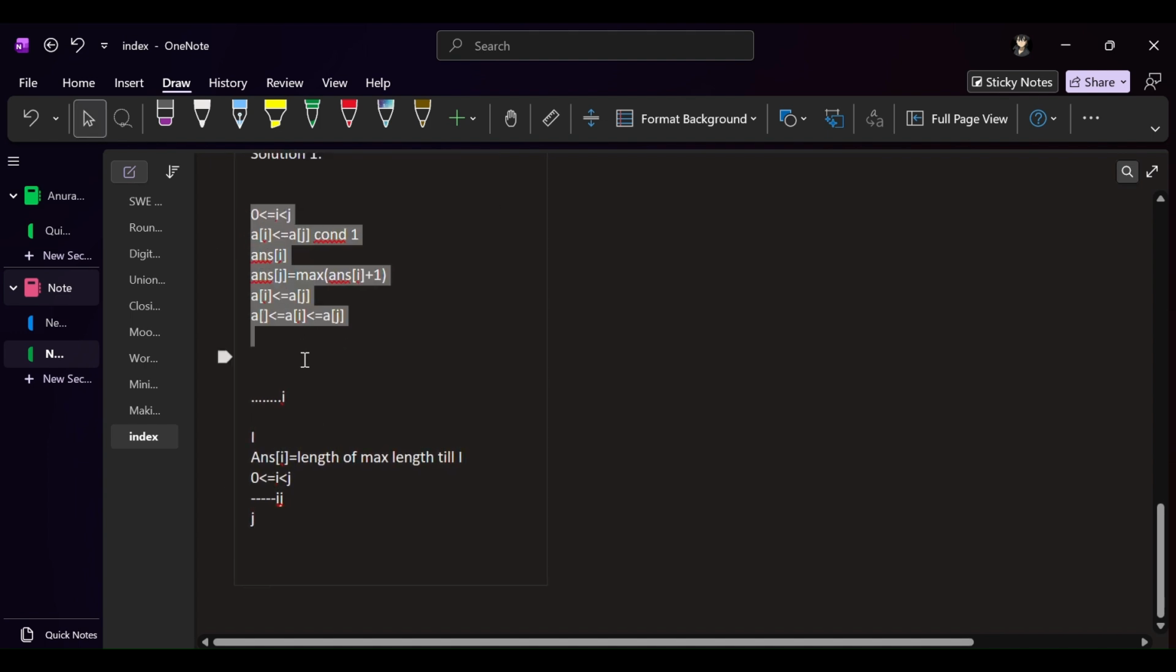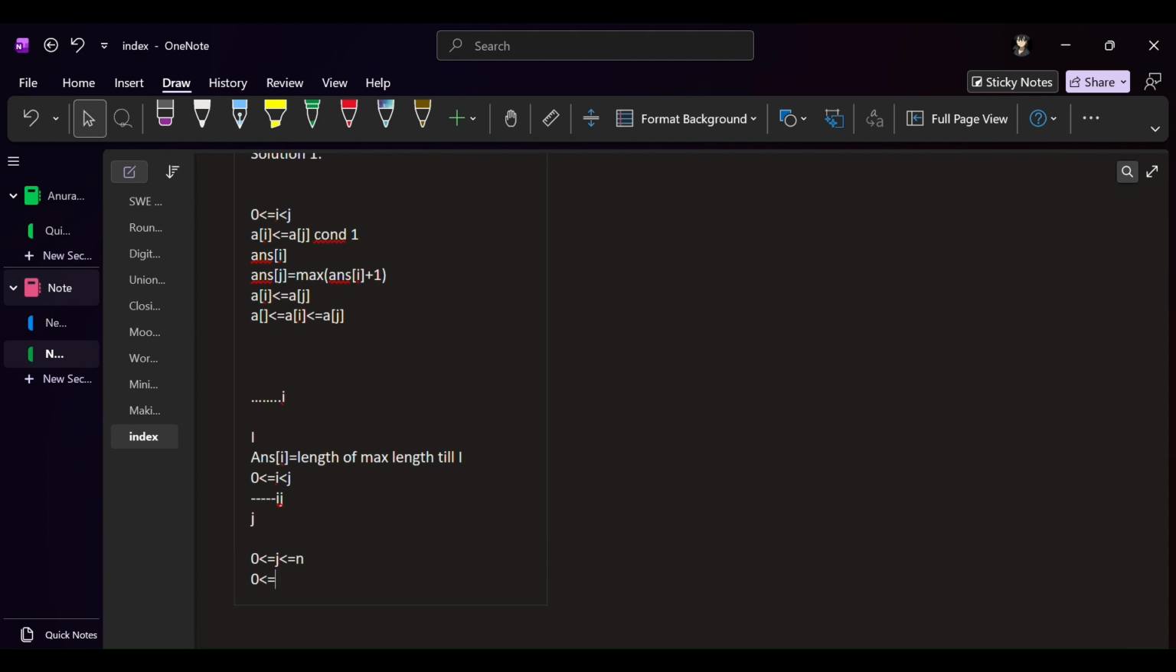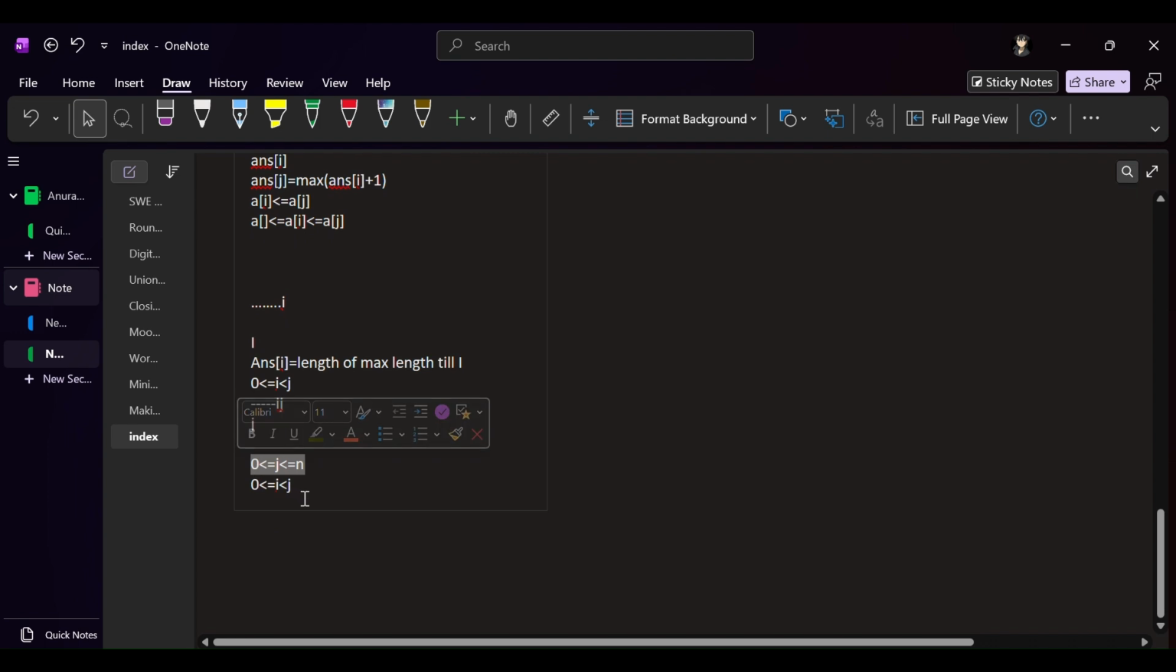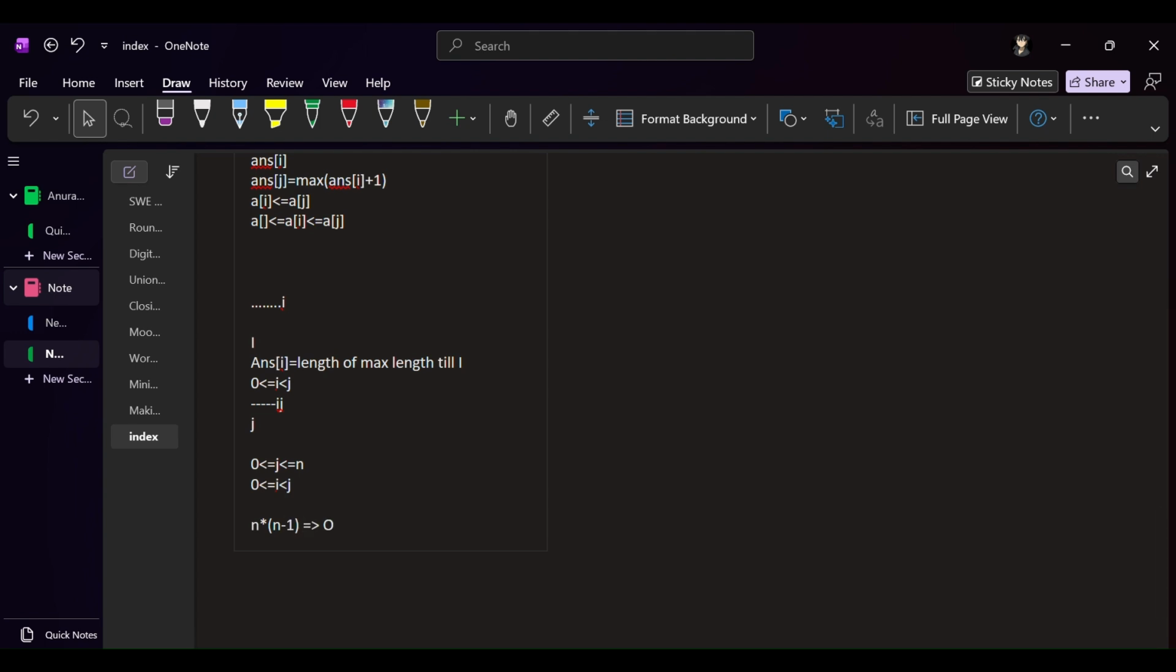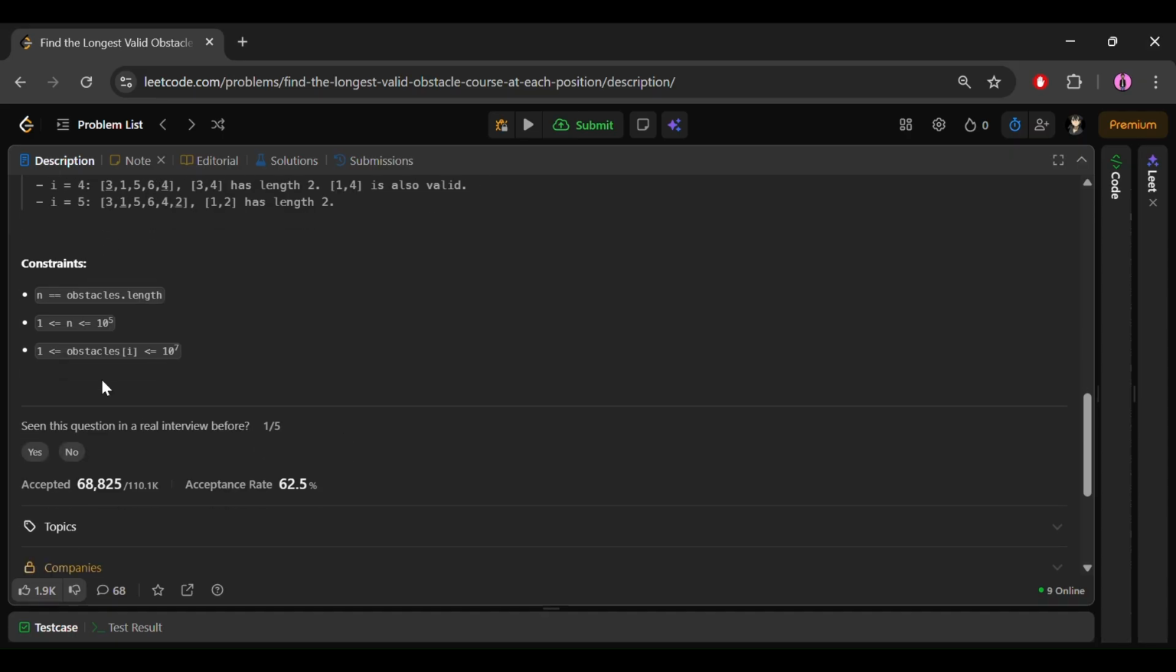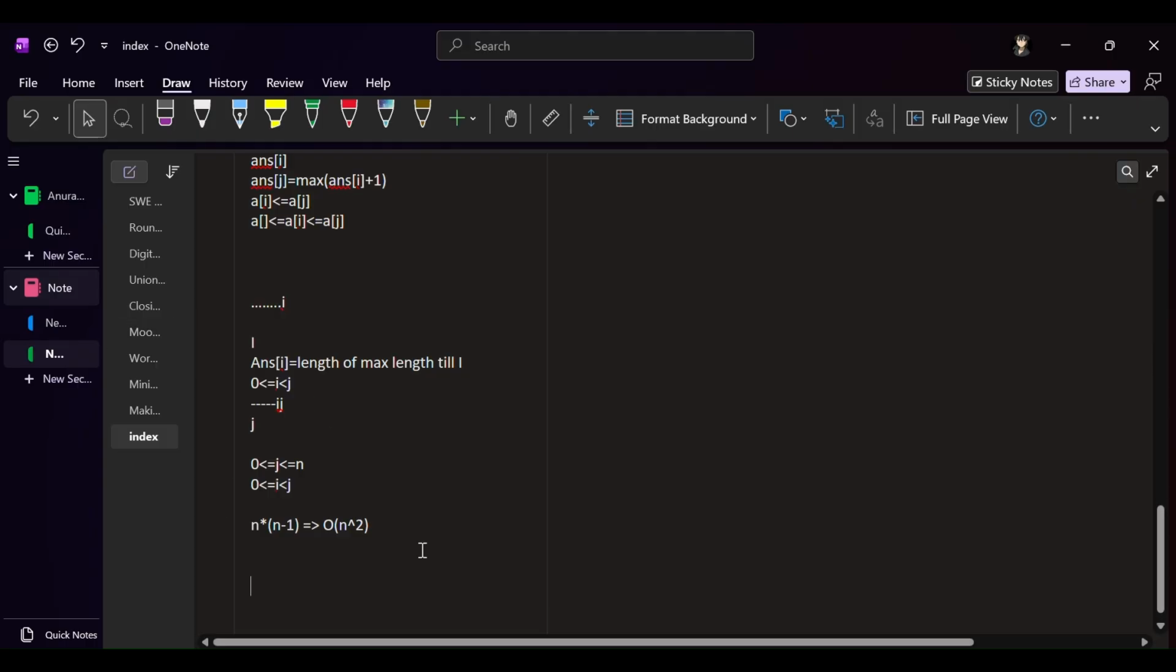So this is the brute force solution: for each index j between 0 to n, and I is going to be less than j. So for all n we are moving n minus 1. So this is going to be an O of n square solution. As per the constraint, there is 10 to the power 4, so O of n square is not going to work. So we need to find some optimal solution. Move to the second solution.